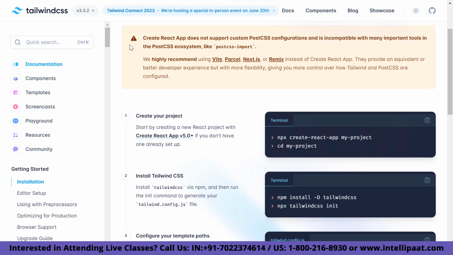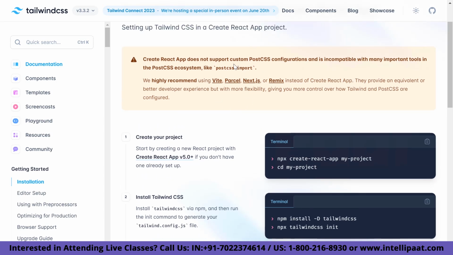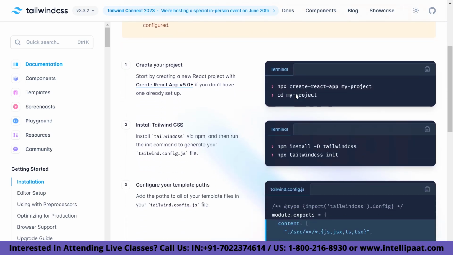And one thing you can see, it's written all over here: Create React App does not support custom PostCSS configuration, and it is incompatible with many important tools in the PostCSS ecosystem. So PostCSS is a different kind of ecosystem. Okay. So we will also look into what the PostCSS ecosystem is like. So that's why it's highly recommended for you to use Vite or Parcel or Next.js, where instead of using just React.js, you can use Vite or Next.js to enjoy the PostCSS ecosystem. Okay guys, I hope it's pretty much clear to you.